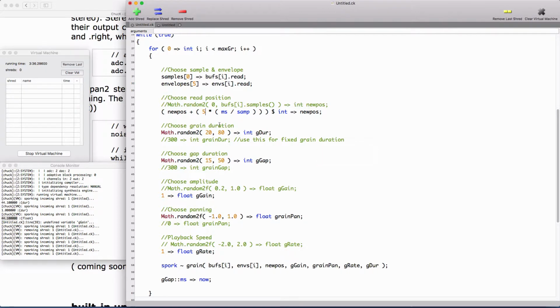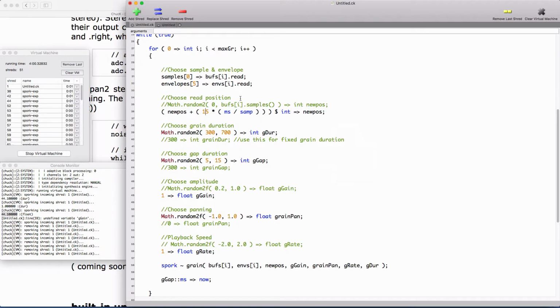That's kind of interesting. And then if you want to do something that's kind of like a time stretch or something like that, you'll just make the grain duration quite long. Let's make it 300 to 700, and then the gap quite short. We'll make it something like 5 to 15, maybe something like that. Okay, and then you'll probably have to move this up a little bit. Let's try it at 15. What happens?